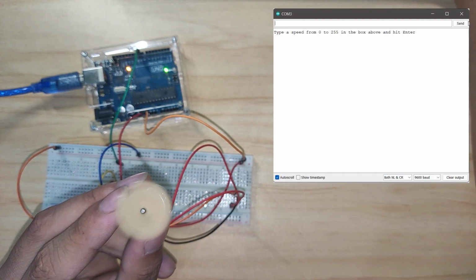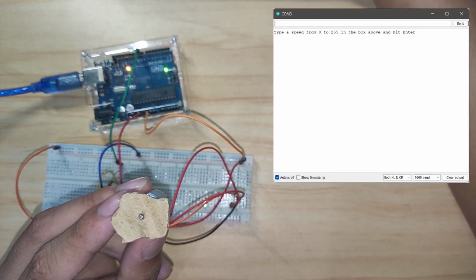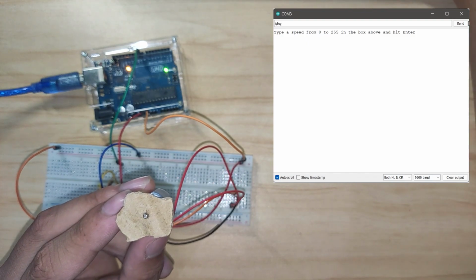The higher the values inputted, the faster the rotational speed of the DC motor. For post-lab question 1, a random sequence of letters or a string was entered in the serial monitor, and the DC motor did not spin or rotate.